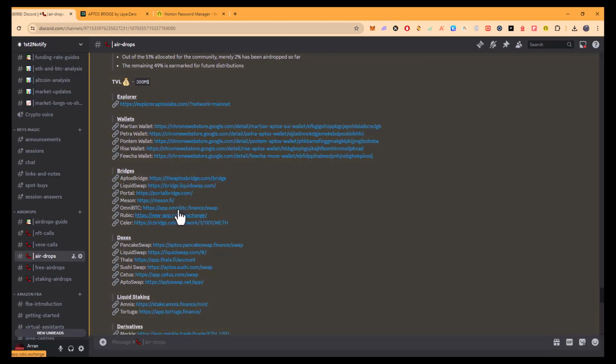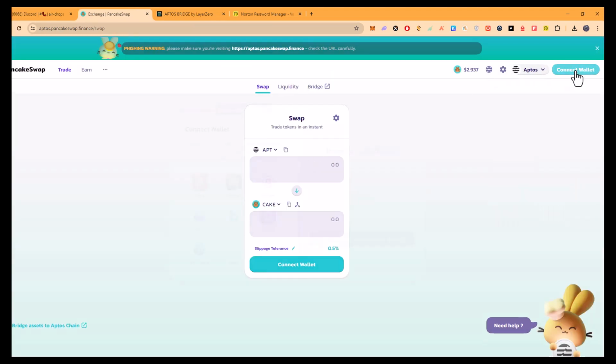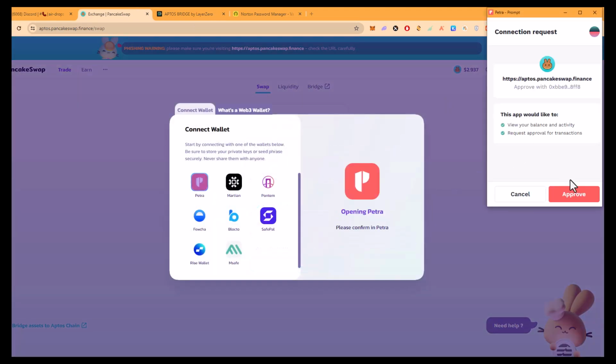Obviously, we've only used one of the bridges, but it's a good idea to use them all, as it will just help boost your ranking and make you look like a more legitimate person. But for now, we'll move on to swaps so you can see how that works. Let's go with PancakeSwap first.